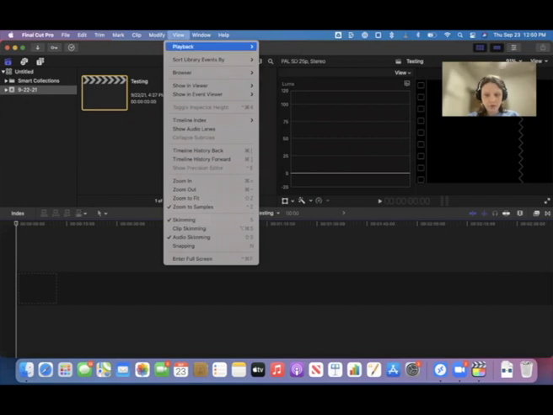View. Menu 21 items. Playback. Submenu. Sort library events by. Submenu. So this is all like the view. Browser. Submenu. Show and viewer. Show and event viewer. Toggle inspector height. Dim command control 4. Timeline index. Toggle timeline index. Show audio lanes. Collapse subroles. Timeline history. Back command left bracket. Timeline history forward command right bracket. Show precision editor. Dim control E. Zoom command equals. Zoom in. Zoom out command hyphen.